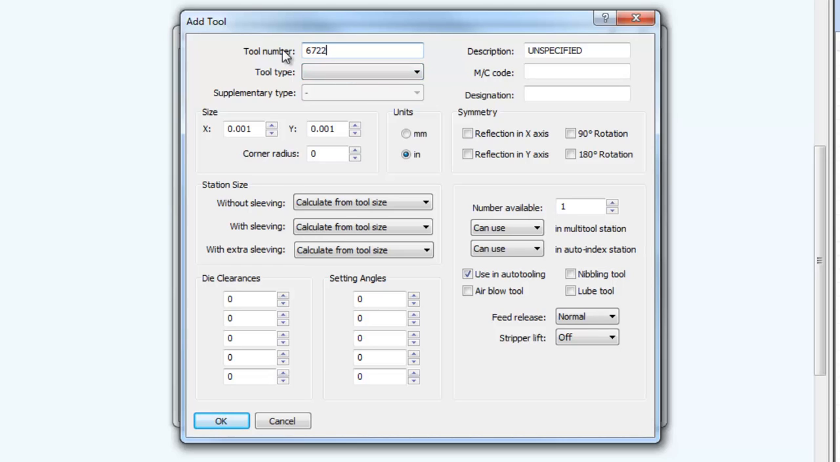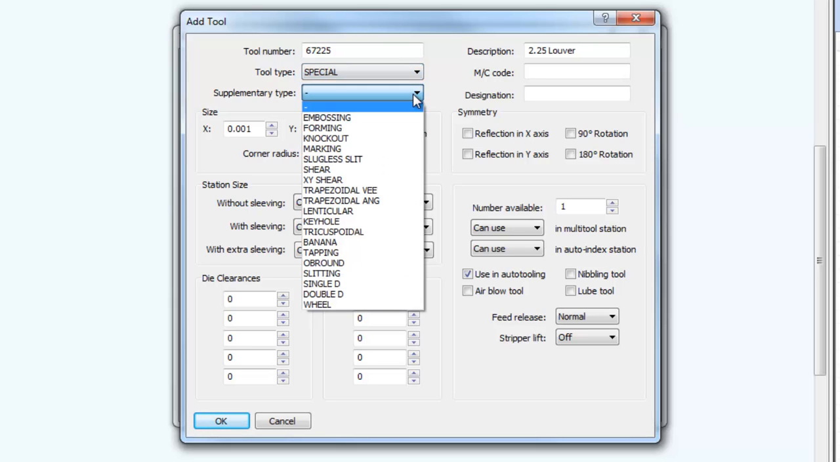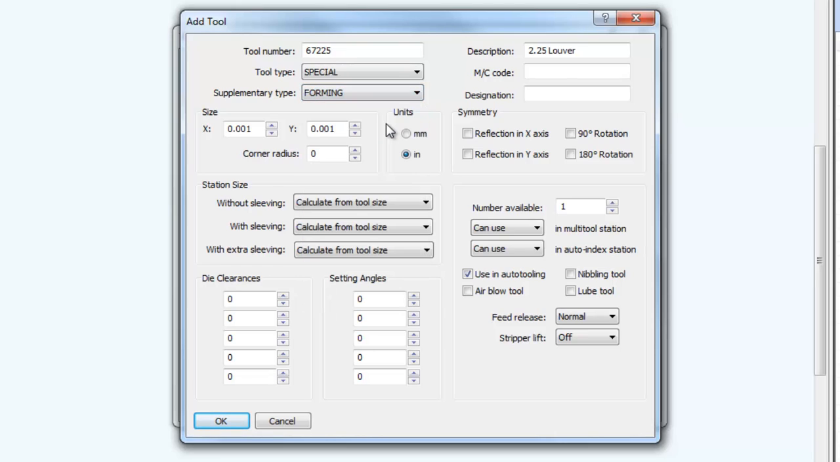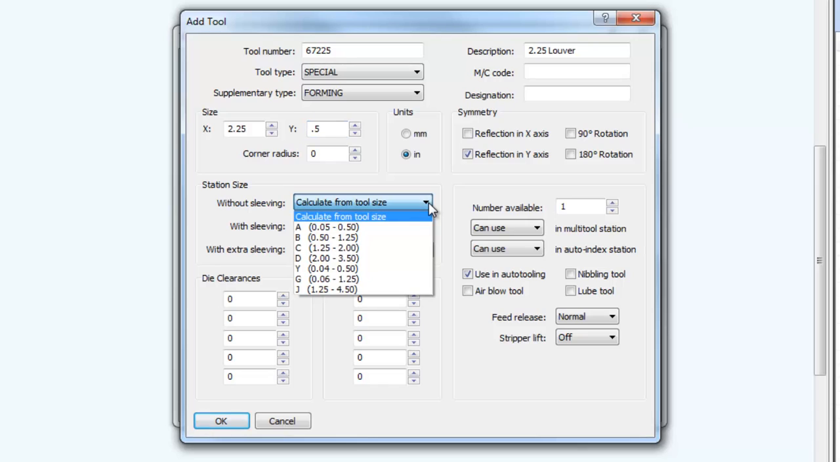The Tool Number field accepts only numeric values, whereas the Description field accepts alphanumeric characters. Then the tool type is set to Special, and the supplementary type to Forming. And for a louver tool shape, symmetry is just reflective in the y-axis. Size can be set for special tools as a reference, but special tool size cannot be used to calculate station size, like with standard tools. So those values and the others will need to be defined as well.